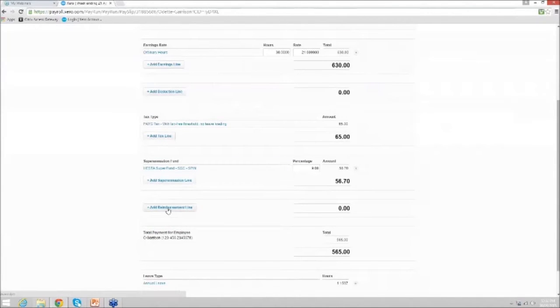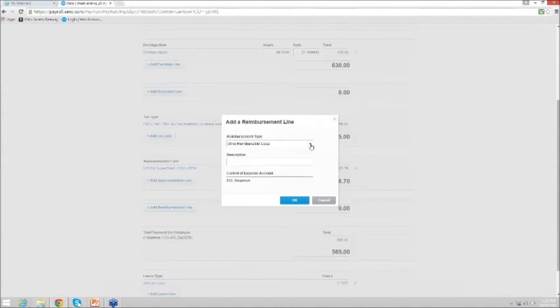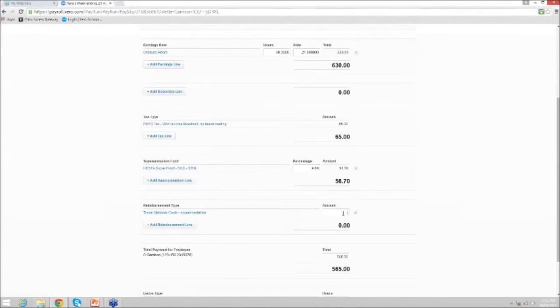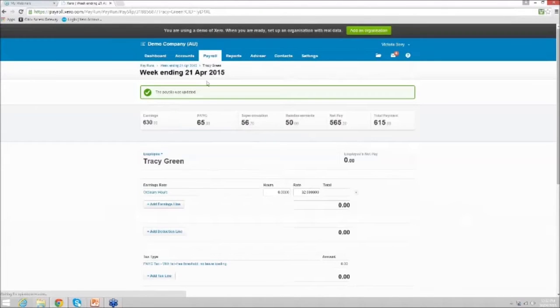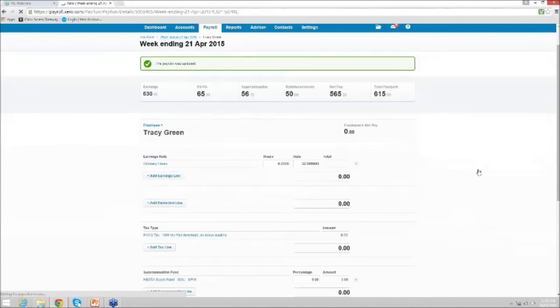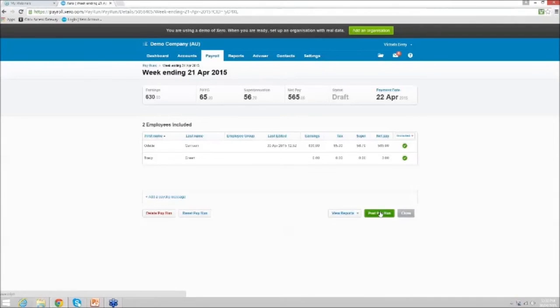So we can add a reimbursement line here. Might be reimbursing her for $50 of her accommodation. Perhaps she went away with her husband for some work and we're only reimbursing half the fee or something like that. So when you're happy that all the pay slips are correct, you go back to the week ending and it's a matter of hitting post pay run.